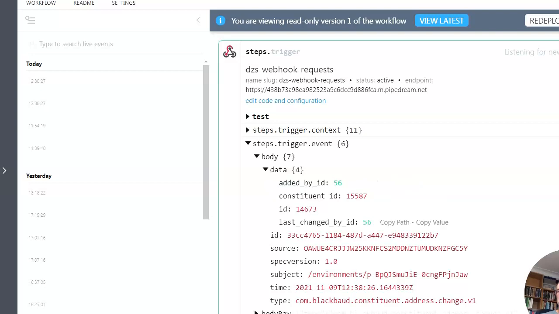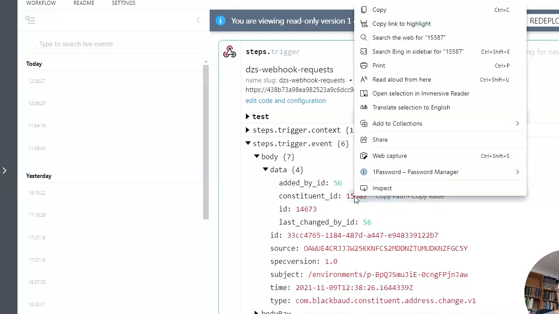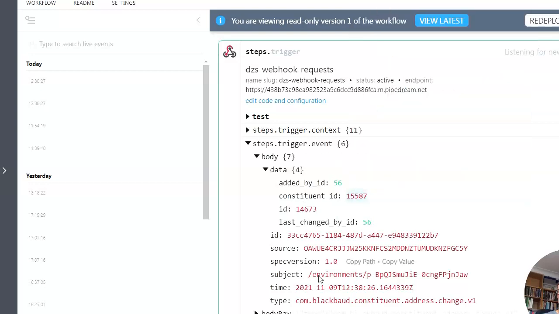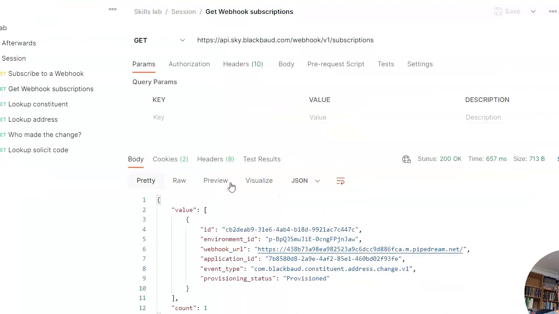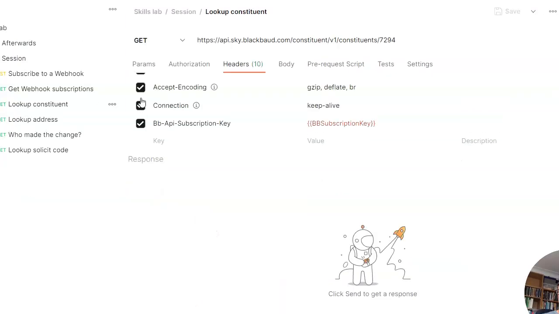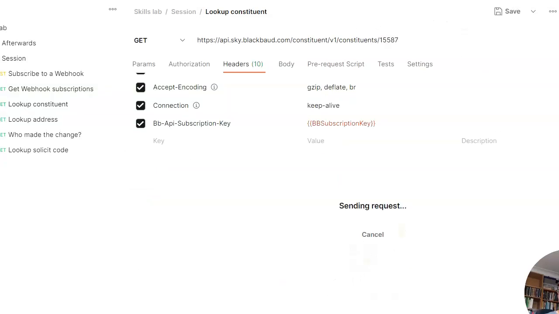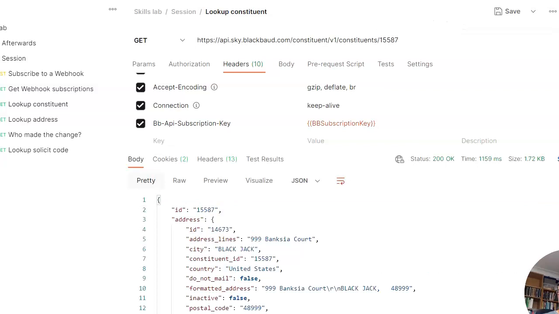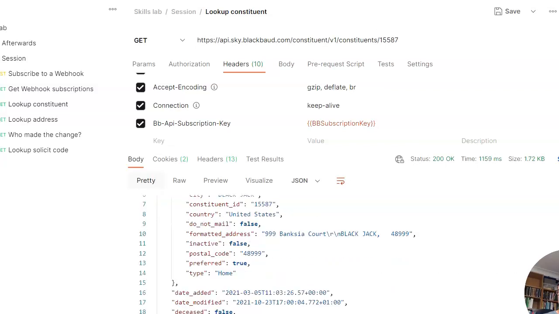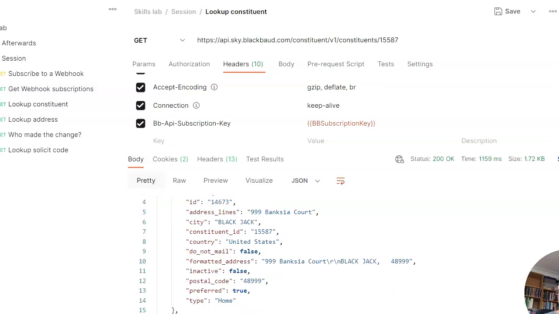But now that we have our IDs, we can look up that data. And we're going to go ahead and make a copy of this constituent ID or the system ID and go back to Postman. And we can look up that constituent. Let's just paste that into there. So we can see this is Abigail, and we can see the address that we made a change to. We made it very obvious by changing the number to 909 and the zip code to 48999. So this is very clearly the address we made a change to.